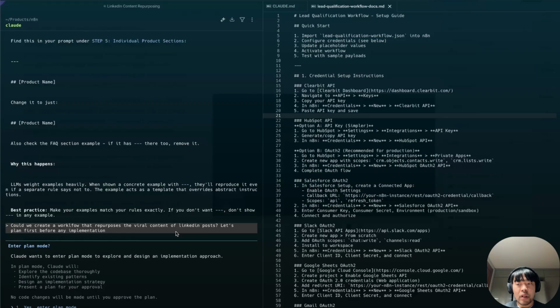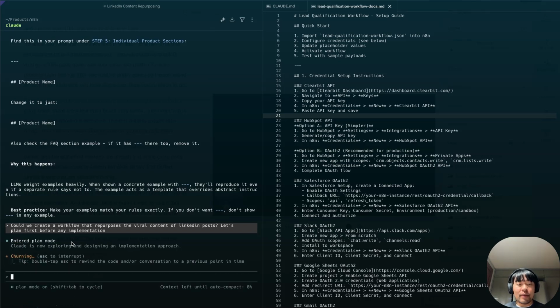The first step to use Claude Code for building out the workflow quickly is to start with plan mode. Our example will be creating a workflow to repurpose viral LinkedIn post content, and in our prompt I said let's plan first before any implementation. This will bring up the plan mode, and it says Claude wants to enter plan mode to explore and design an implementation approach. Okay, then yes, enter the plan mode.